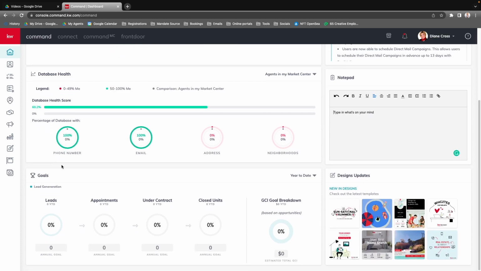Going further down, we are looking at your goals. So this is a lead generation goal that we have set. I haven't set personally the lead generation goal, but if you wish, you can go to do that. So you can tell them that I want to have this many contacts on my database. I want to have done this many appointments and closed this many units. And that will give you your CGI breakdown at the end of all of that.